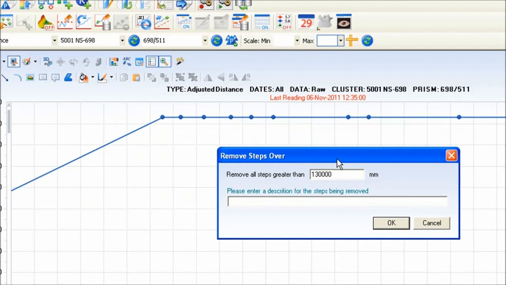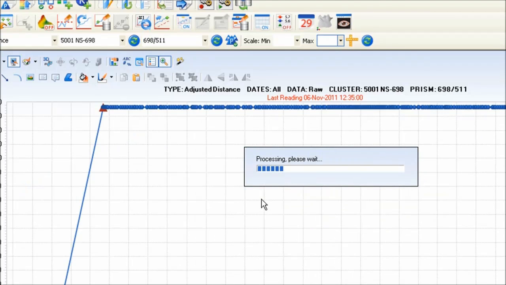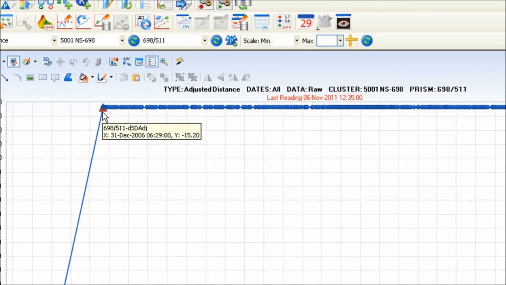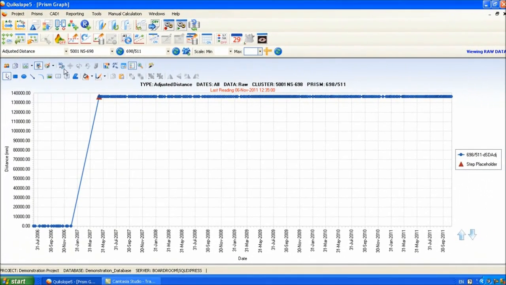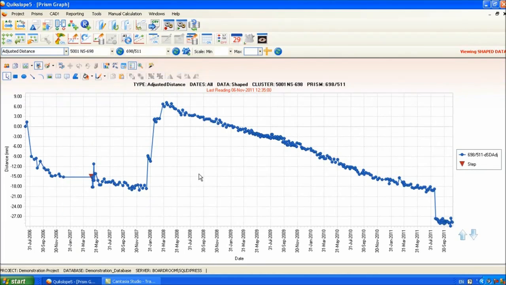Now this will remove any steps in my graph that are over a particular value. So I'll set 130,000 millimeters. It's placed that step point to be removed. And if I have a look at shape data, the step is now removed.